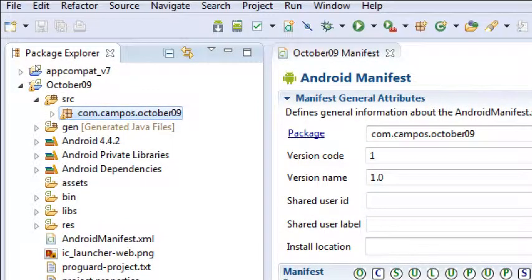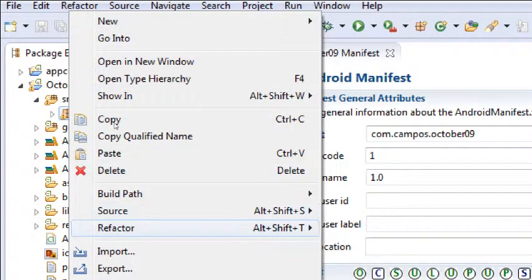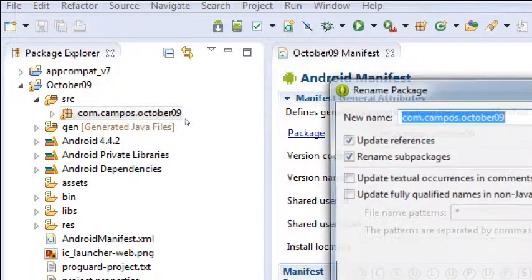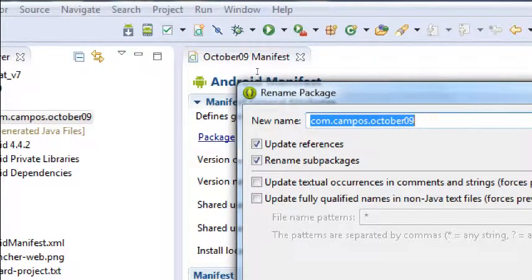Yes, on your source here, you want to right-click, refactor, rename, and then you want to put that new name there and turn on rename packages, sub-packages. So if you look on your sheet number 3, I'm on step number 6.